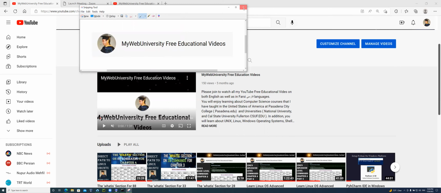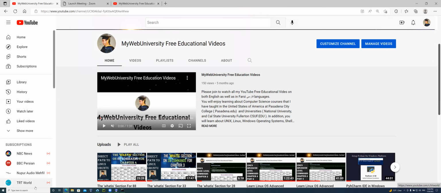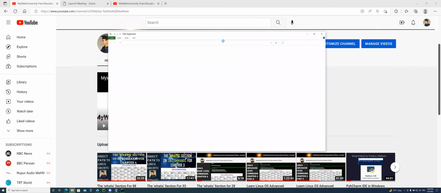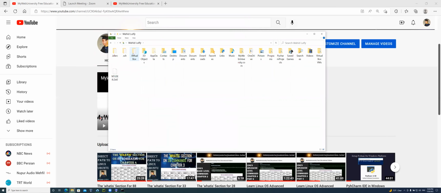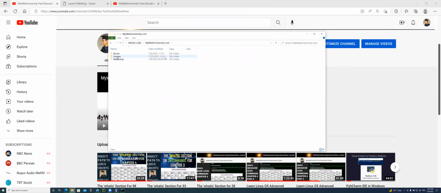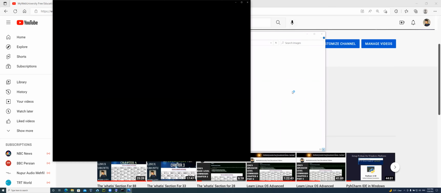And then if I close this snipping tool, now I'm going to go back to the directory where I saved these. I can always come back to the directory. I saved it under the MyWebUniversity directory. Let me go to the Wahid Lutfi directory here, and right here is MyWebUniversity. Under the images, I saved that one. The name I called it is my YouTube channel, and this is the file that I just opened.